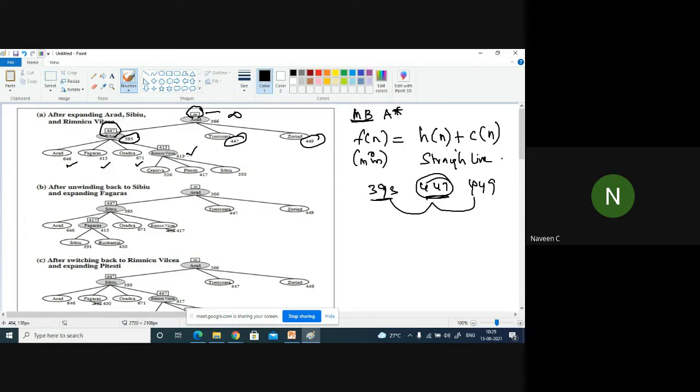But for 413 we have to allot a memory bound. Parallelly, Fagaras has the next minimum value, 415. I am allotting 415 as the memory value for Rimnicu Vilcea. Then I check its child nodes: 526, 417 and 553. These three values are all more than my allotted memory value, so I am stopping here.